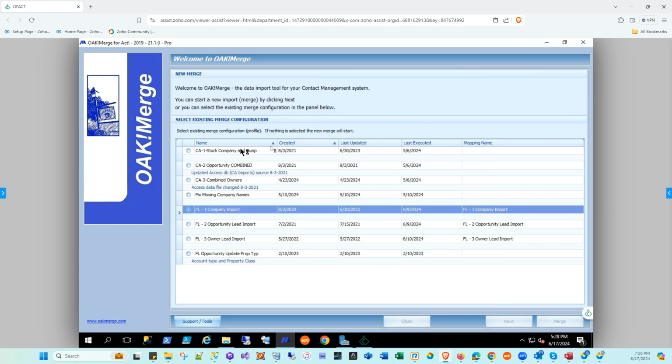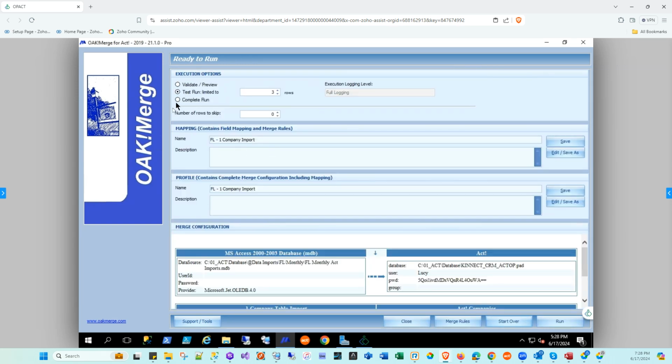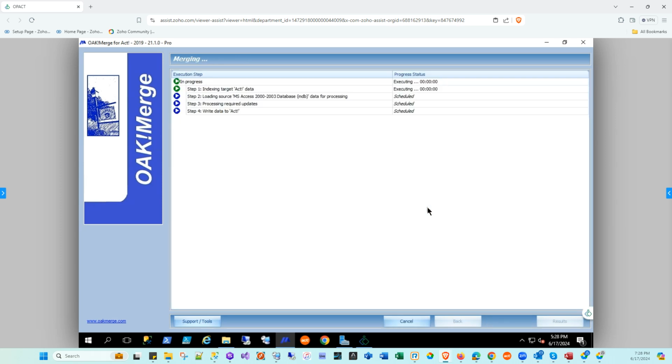For some reason on companies, I talked to the publisher, it can't be changed. On some of these, it always goes to test run for 3. You just want to hit complete run and click run. And we watch this, and you'll see in just a moment that it will process this file. Again, later when you're processing the next file, the top line will be running for over an hour.